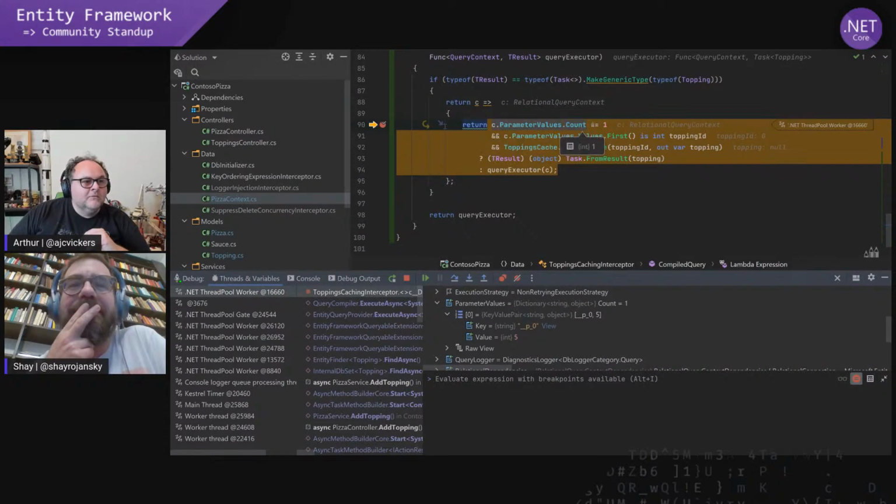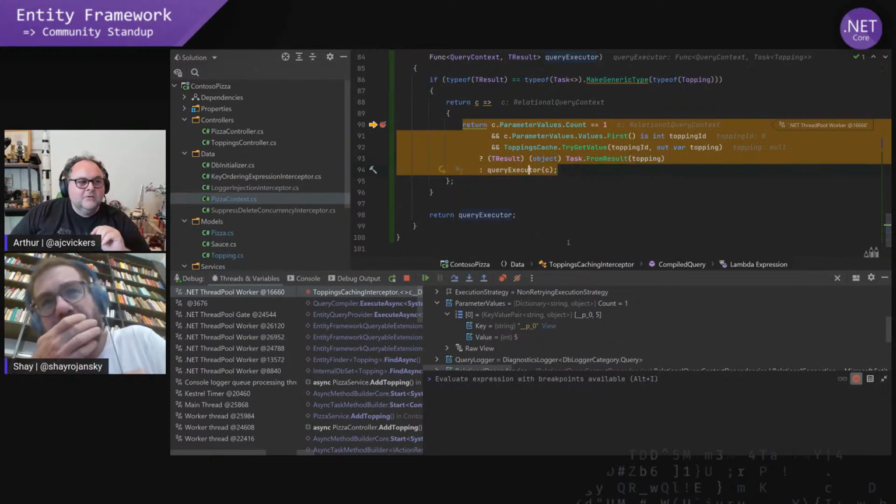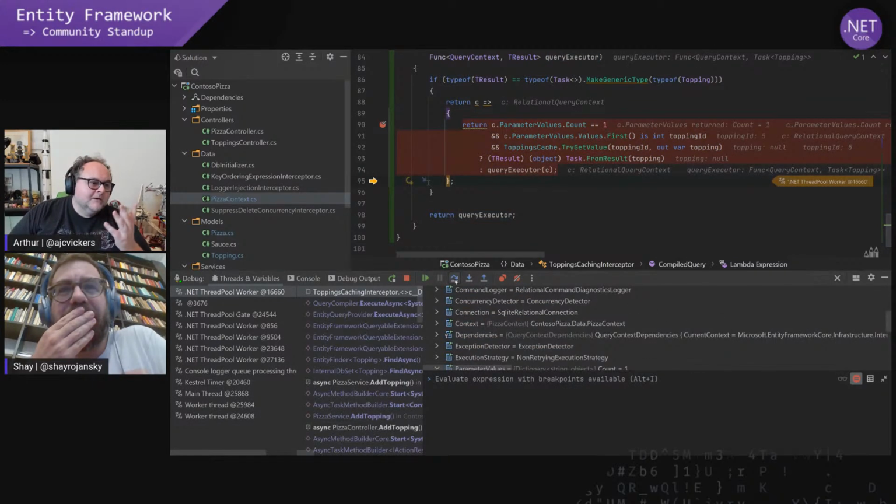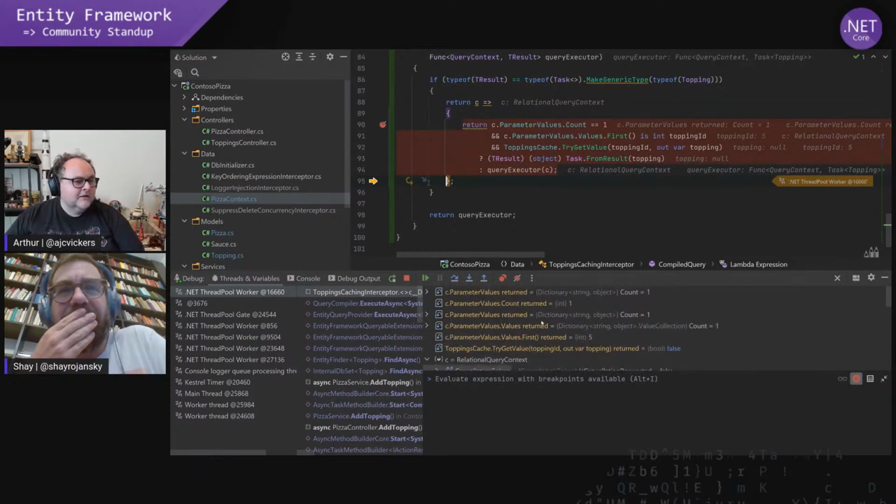So we're saying, okay, we're looking for something with one parameter. We want it to be an int, and if it is, we're going to look in the cache. And if we find in the cache that topping with that ID, we're just going to return that topping directly without ever querying the database. Otherwise, we're going to run the query executor. So when we step over here, it's going to run the query executor, because hopefully it should say count returns 1, values returned 1, TryGetValue returned false. So we didn't find it in the cache.